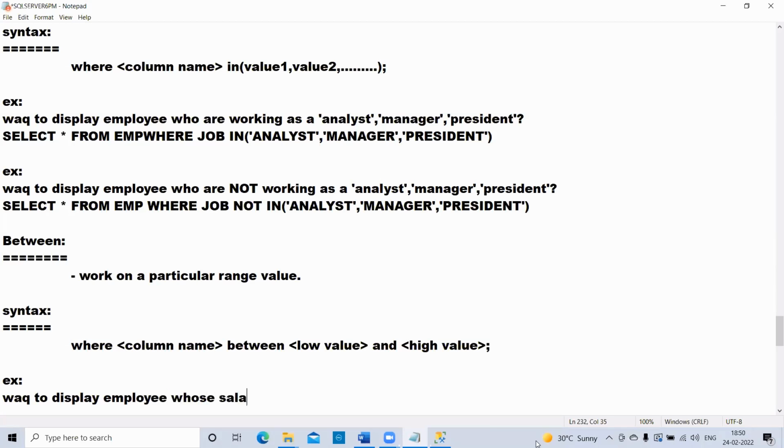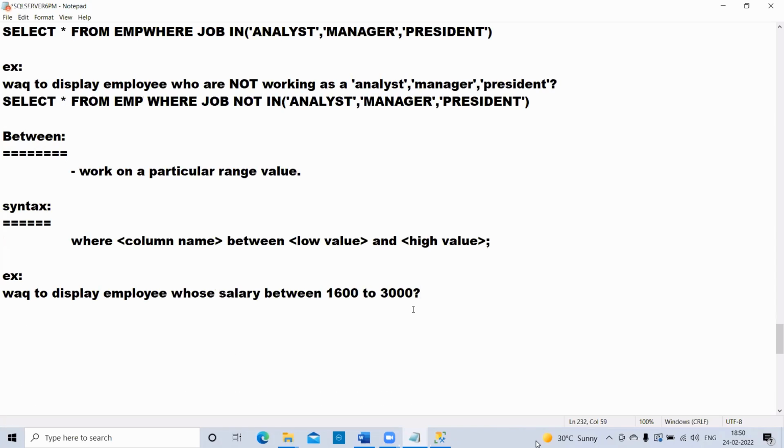Okay. So whose salary is between 1600 to 3000, I was given. Between 1600 to 3000. So here, between operator, how it works, guys: whenever we pass the between operator on a particular range, the retrieval includes your source value and also the destination value.